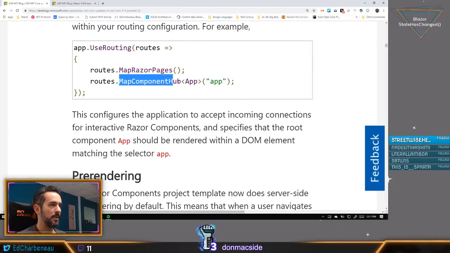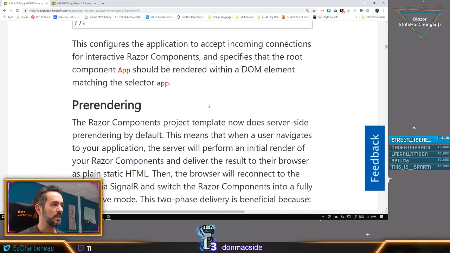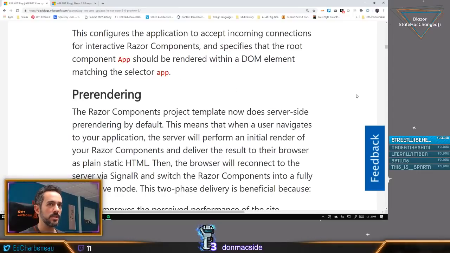It looks like MapComponentHub, probably, yeah, MapRazorPages, MapComponentHub. This is all probably support for backwards compatibility with Razor Pages and MVC. So this is what essentially gives you, after you pre-render a component in MVC or Razor Pages, you get interactivity now. So with this MapComponentHub, I'm assuming we're spinning up a SignalR service that handles the Razor Components interactivity in your application. So I'm assuming that's what that is. So that will be an awesome change.